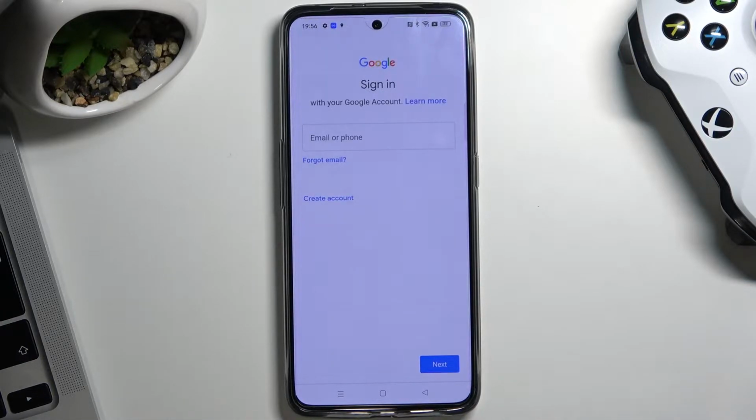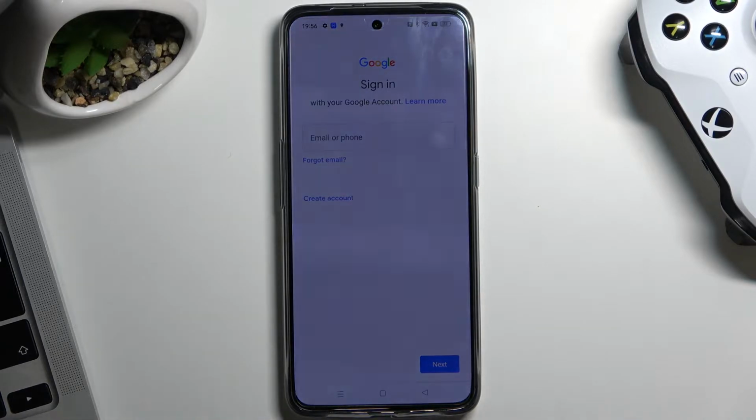But if the child knows the password from his own account, he will be able to bypass the blocking of Google Family Link. So I suggest you use child's account with a password that only you will know, or just ask the child to change his password.